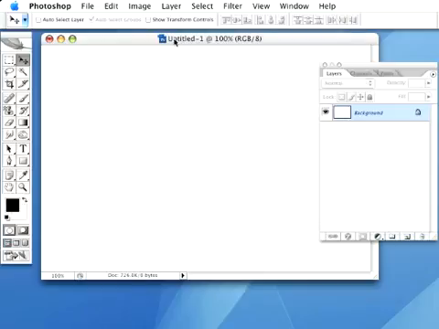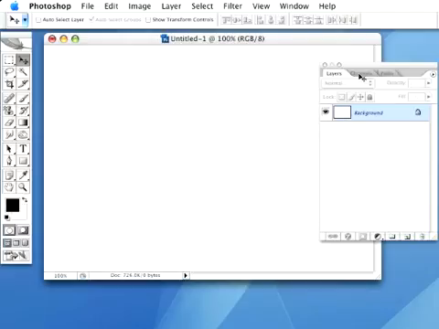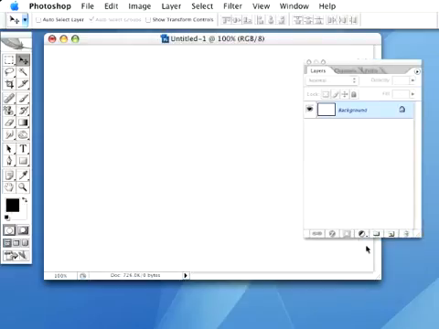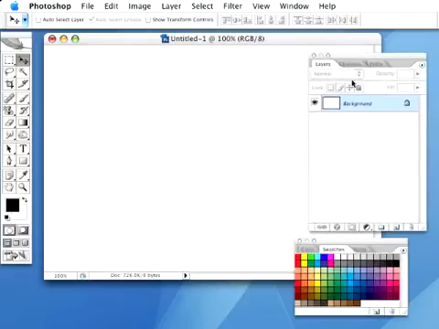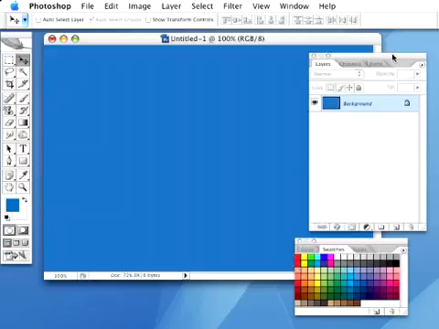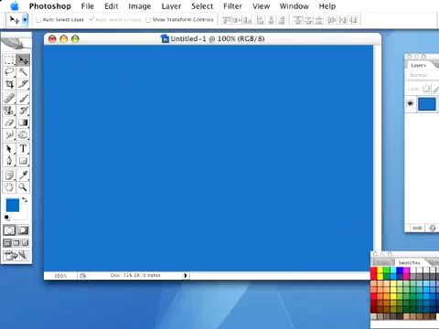So we're going to start with a blank document here. On this background layer, I'm going to go ahead and fill this with a color. If I bring up my swatches here, I'm going to select this blue background color, and use Option Delete or Alt Backspace to fill the background layer with that color.